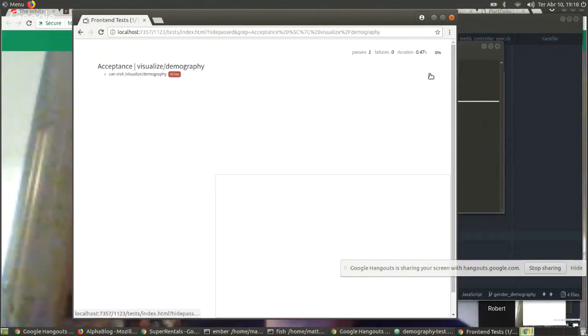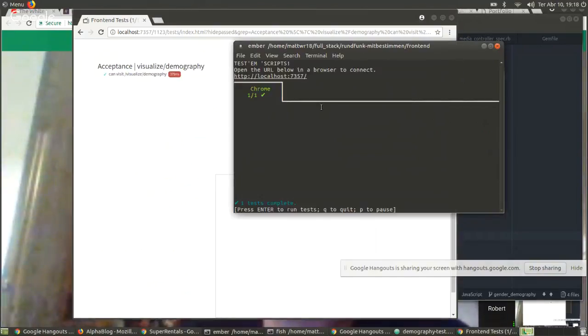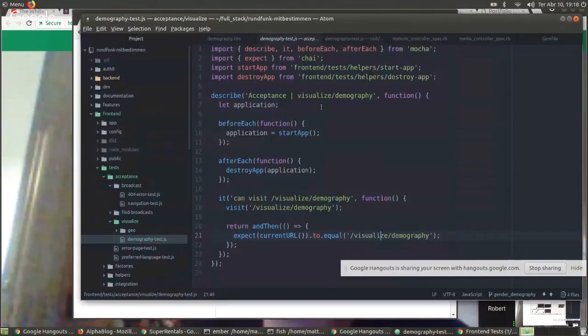Yeah, it just checks that if you visit the URL. I mean, can you show me? So the test case starts on line 17. It says visit visualize demography, and then it checks whether the URL equals demography. That's it, and it does.